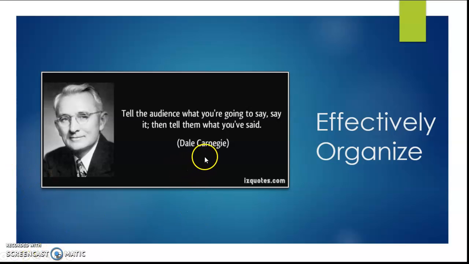Let's look at the quote from Dale Carnegie. Tell the audience what you're going to say, say it, then tell them what you've said. This, folks, is the basic, ever so simple, yet often overlooked strategy when organizing a business presentation. Other terms that mean the same thing: intro, body, conclusion. We've done a lot of writing in this class where we have open, body, close. Now we're taking that same concept and applying it to speaking.